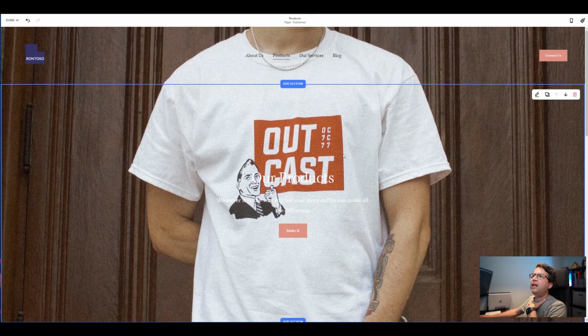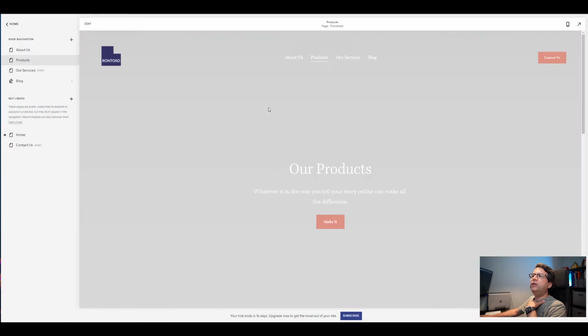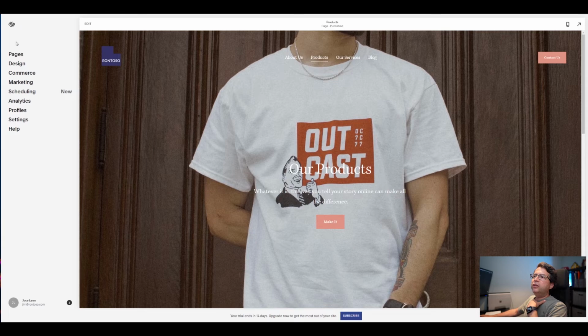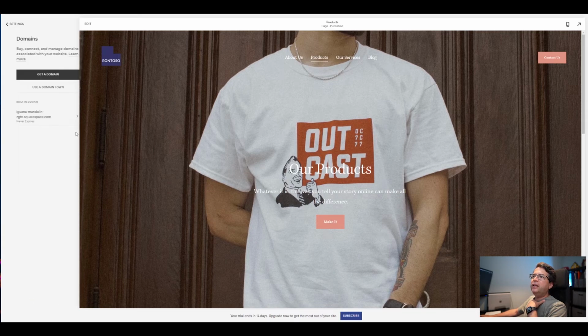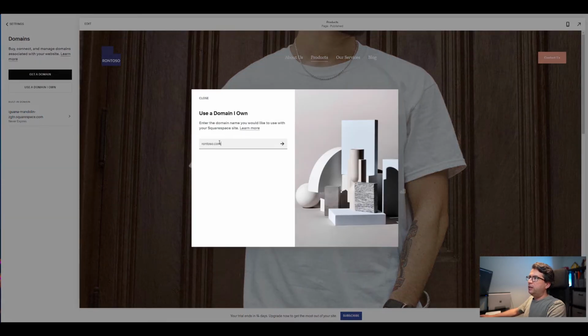So now the last step, once you have your website set up, is to actually connect it to a domain. Let's go here to my settings, and let's say domains. You can get a domain right from here from Squarespace, which is very nice. But I will go ahead and say use a domain that I already own. Let's put the domain in and click.